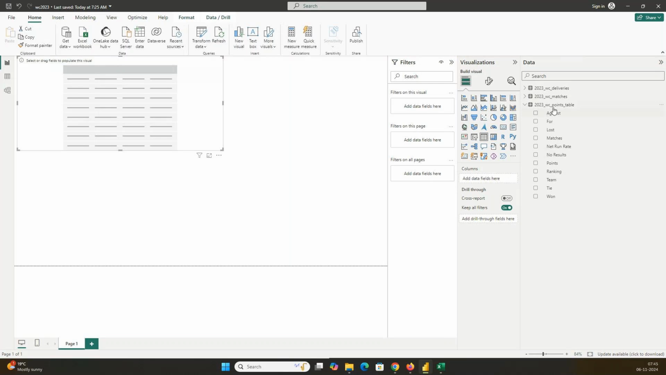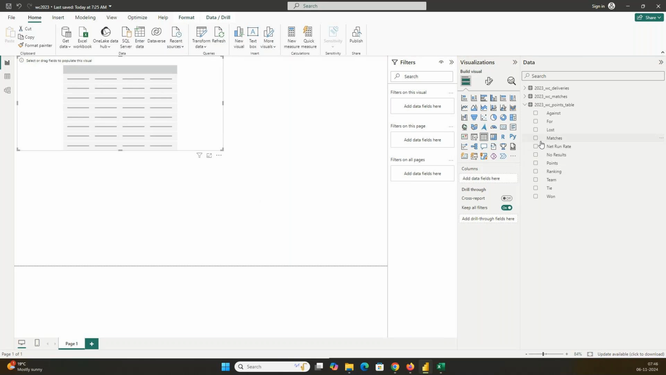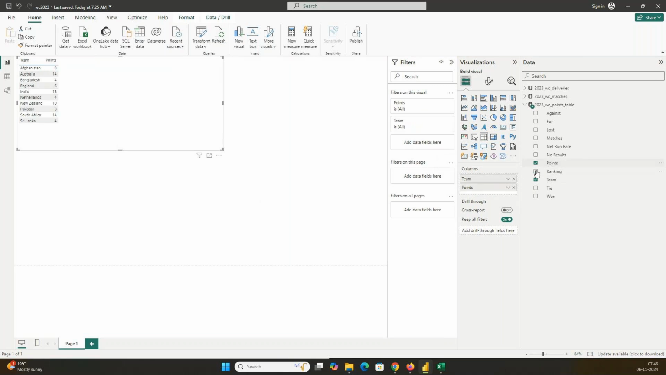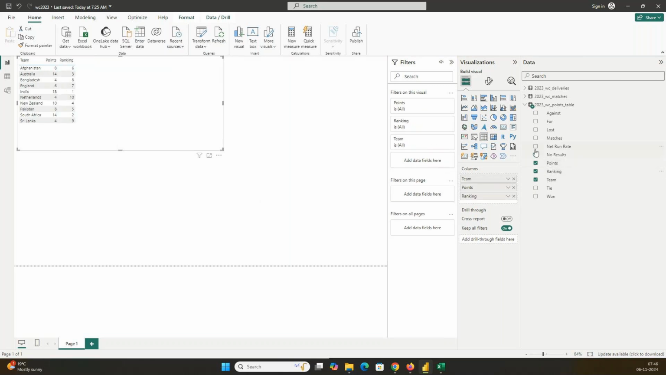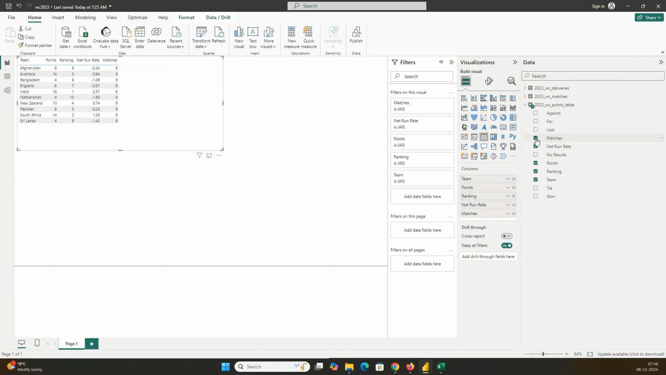I want to create a points table. So what I can do, I can choose the columns that I want to bring in here. I don't have anything specific in mind that this column should be first. I'll just see, okay, matches. What is it holding? I think it is match number. Okay, and I have removed that. Maybe I will see team. Okay. Points, ranking, net run rate, and matches. 9 matches they have played.